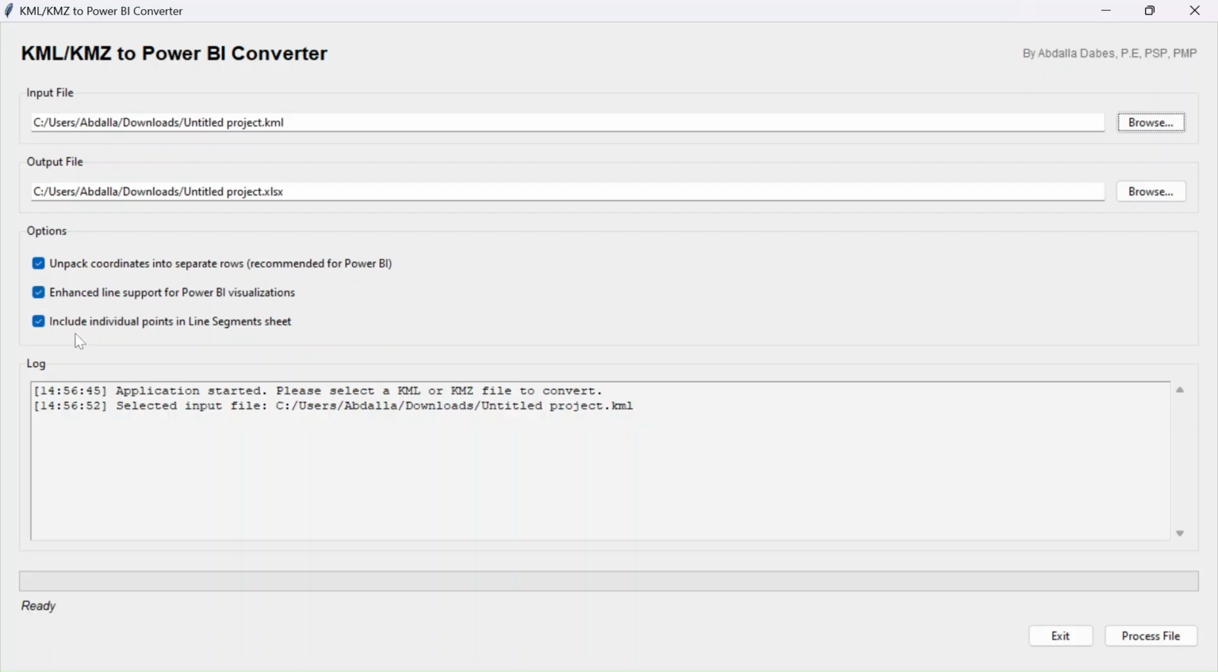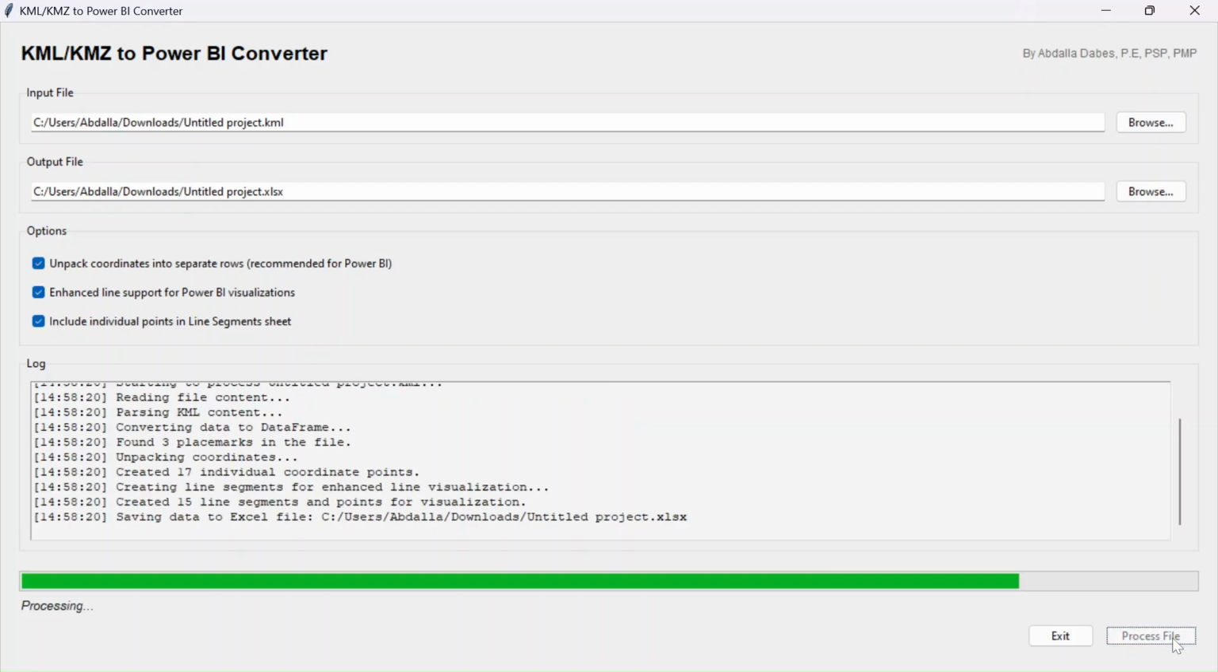The last one is to include the individual points in the line segment sheet, the second one which we created. If you are only dealing with lines, there is no need to check this one. If you are dealing with both points and lines, then you can check this one as well. In my case, I have both lines and points, so I will keep the 3 of them checked. Once everything is ready, I will just process the file.